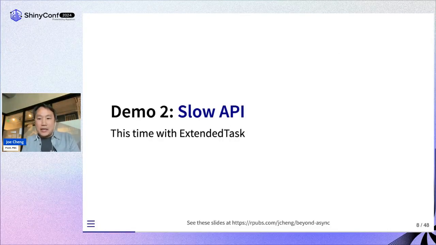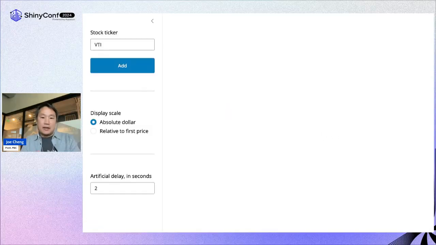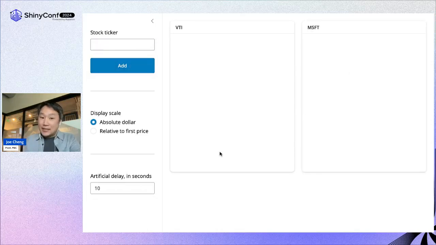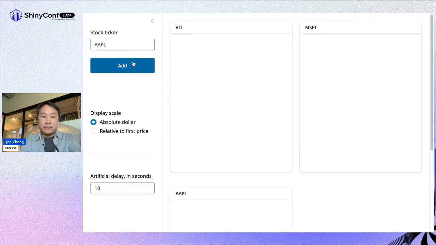So let me now show you what that same application looks like with the extended task feature integrated into the code. So I'm going to change this delay again to 10 seconds, and I'm going to add this stock ticker. And this time, if I say Microsoft, it comes in immediately. I mean, the data is still going to take 10 seconds to load, but it is responsive.